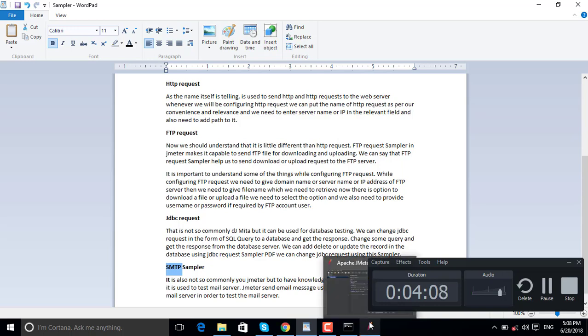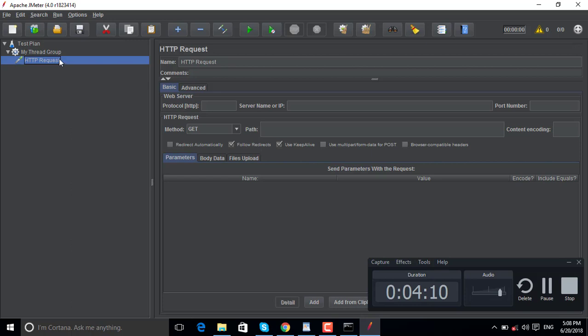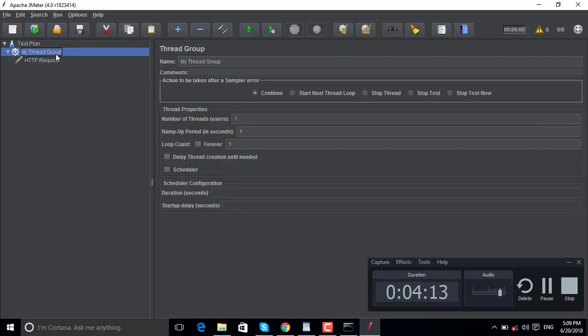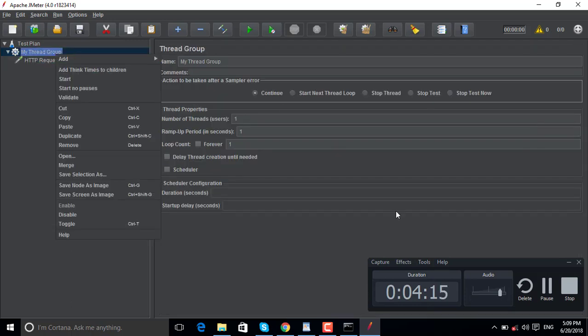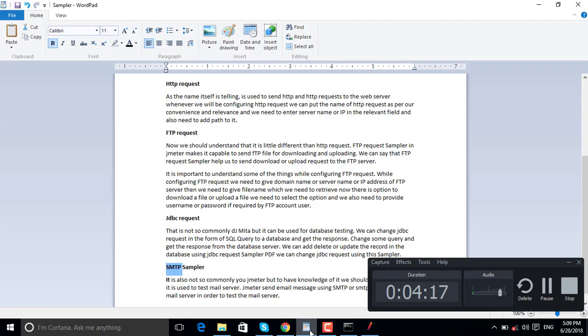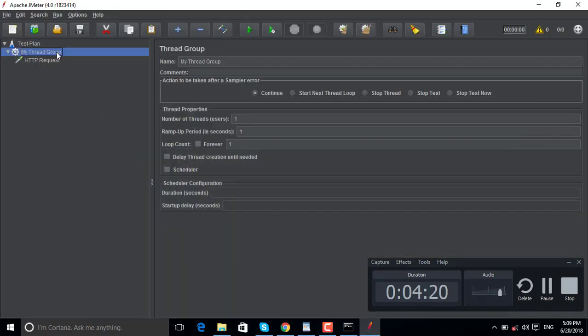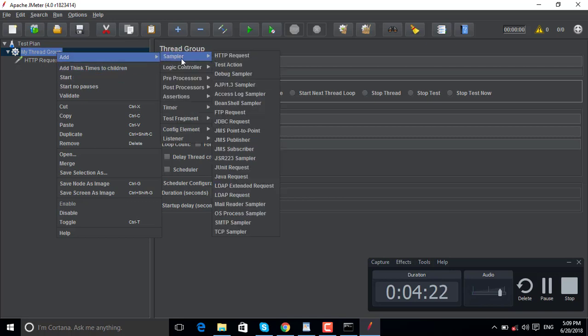Let us see them in the tool. We saw HTTP request. We can see what is second. Second is FTP request. Let us see where is FTP request. HTTP request we have already seen. FTP request. After that we will see JDBC request. After that we will see SMTP sampler.